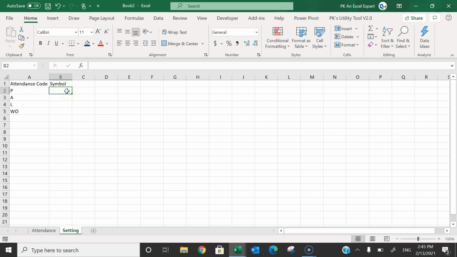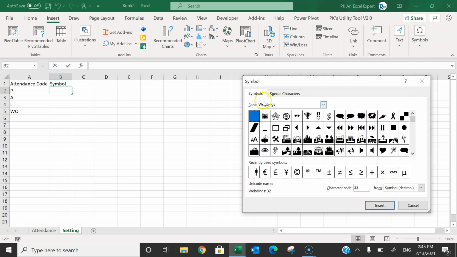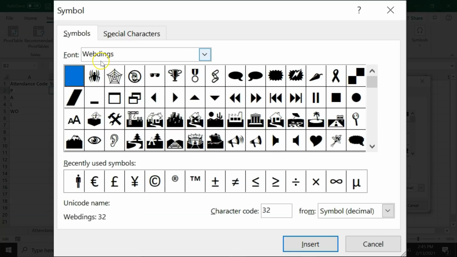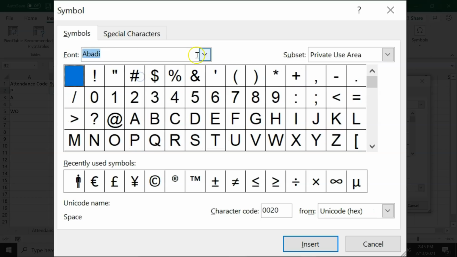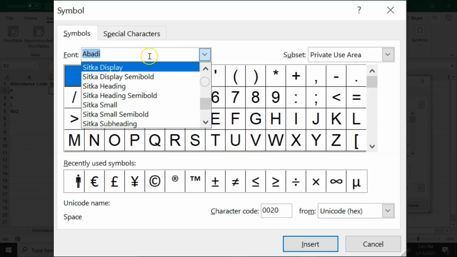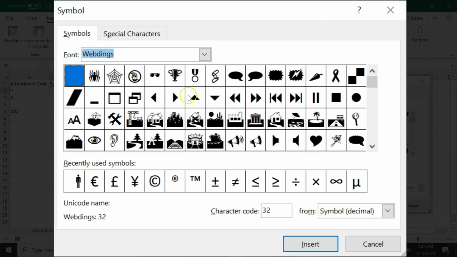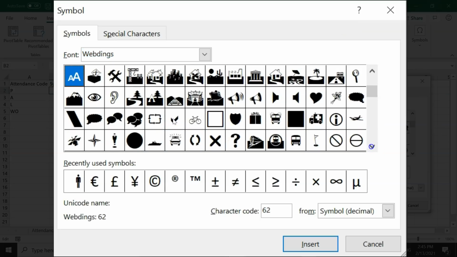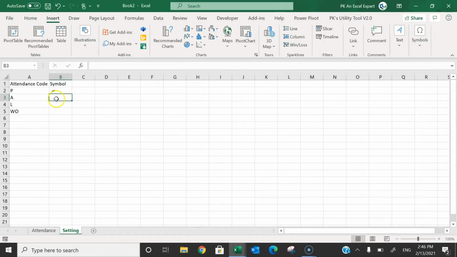And in the symbol, I'll go to the Insert, then I'll go to Symbol and click on Symbol. And here in the font, I'll select Webdings, this one. If it is not selected, then you can select it from here. Let's say this font is selected, you can just select, or you can type here Webdings, this one. Alright. For the P, we will take this symbol, this one. So just click on Insert, and now I'll go to the next cell, this one.